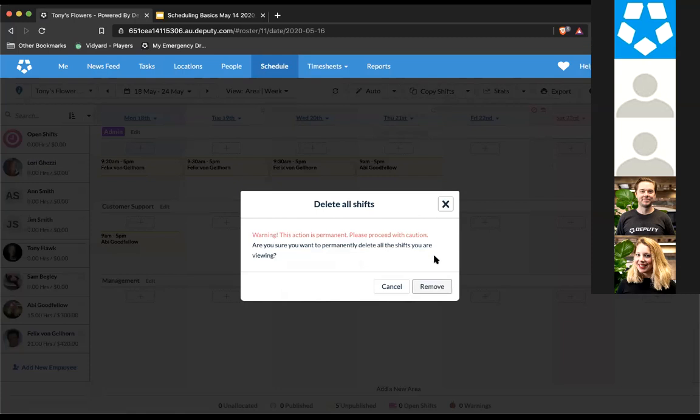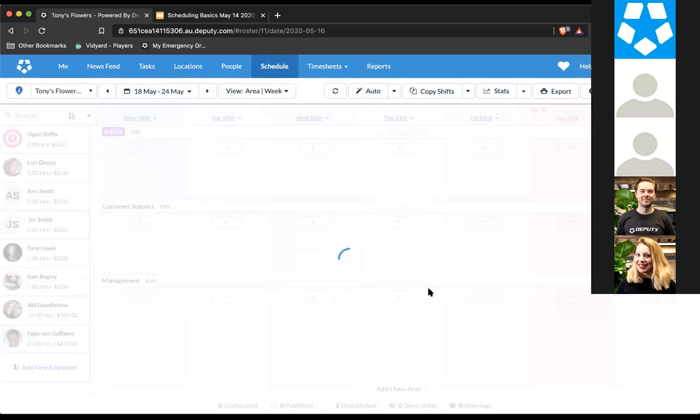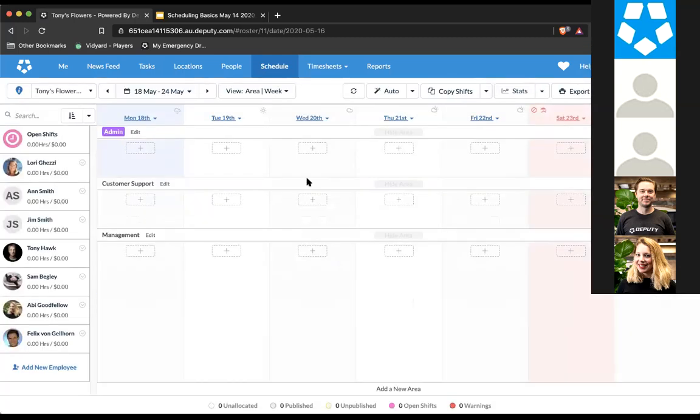So if I go ahead and do that, it's going to remove the shift and remove the people from it as well. There you go. I've got a nice clean slate that I can work off from scratch. I can go ahead and hit auto. It'll spend a few minutes thinking and fill it all in for me.